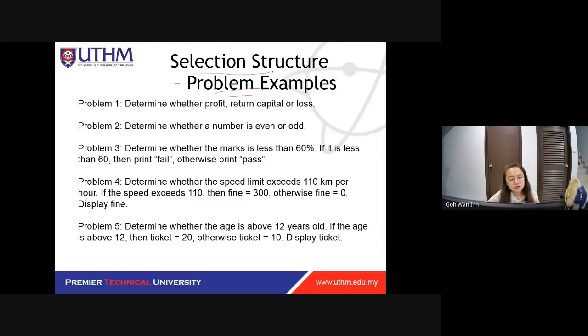For example, when are you going to use selections? Number 1, determine whether profit, return, or capital. This is like when you go through calculations, okay, for the cost, for the profits, and then you compare, and then you make the equation and so on, and then you display to the user either it is return with profit, just return capital, or either lose the money. Number 2, determine whether a number is even or odd. You know, even and odd number, this is a very popular example also.